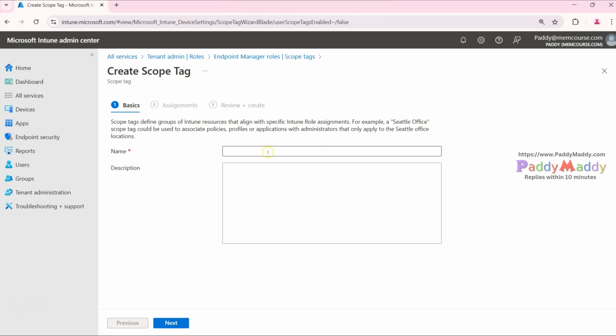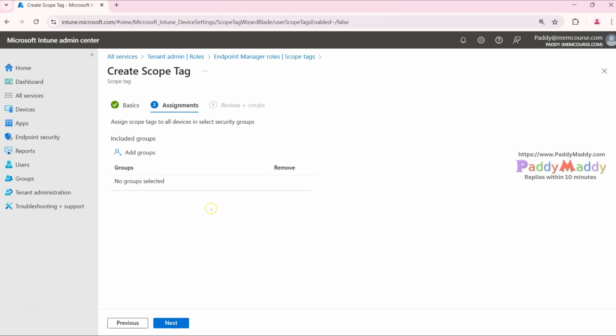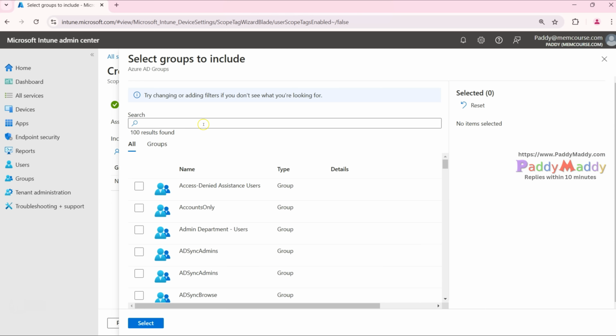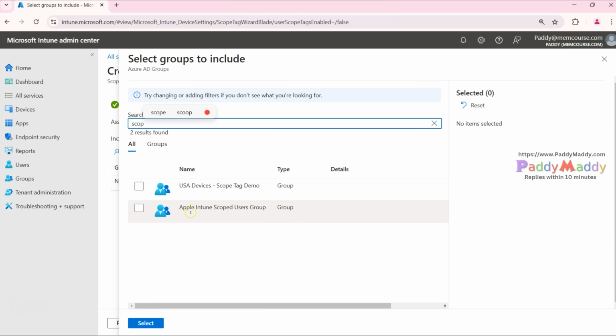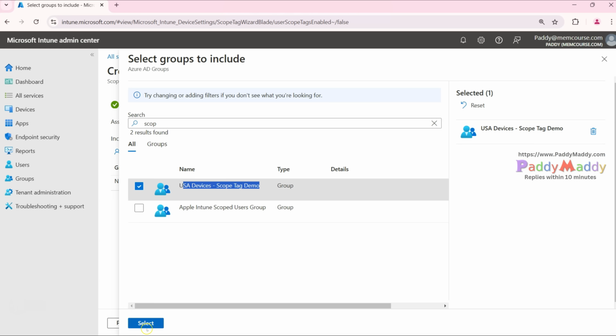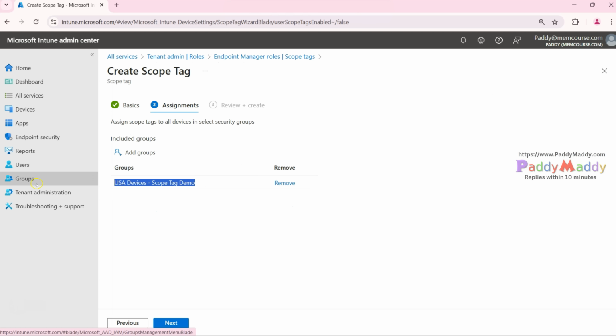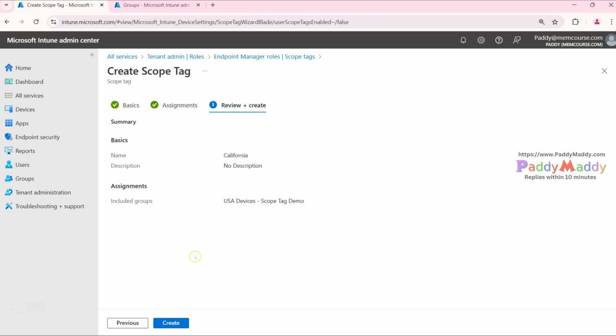So let's say I want to create California here. I'm entering California as an example, this is the scope tag I'm going to create. Now this scope tag can be assigned to what type of devices? You see here, it is going to be assigned to all devices in the selected security group. In my case, I've already created a security group, in this case scope tag demo specific. This is the USA devices scope tag, and I added a couple of devices to this group, so that these devices will automatically have the scope tag as California. So let me proceed with the creation of the scope tag and click on create.